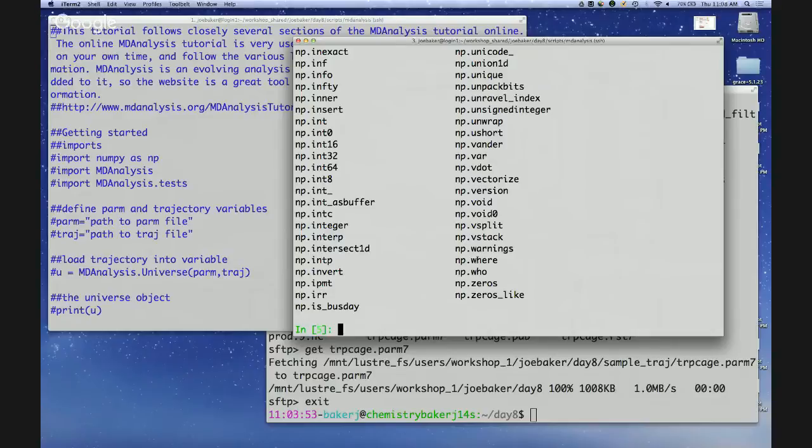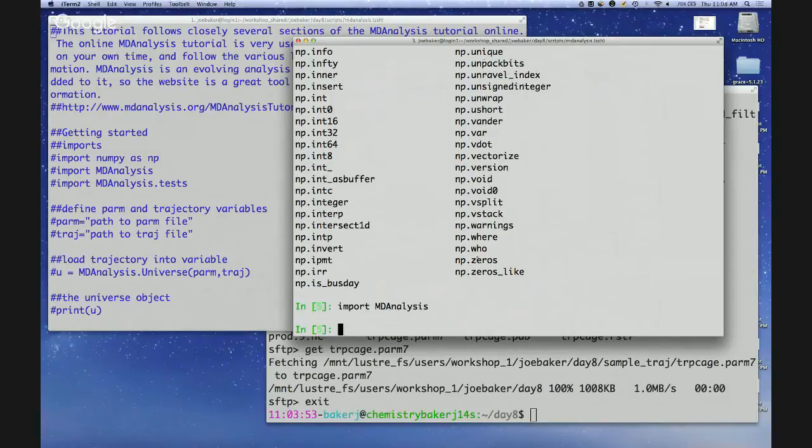Next, I'm going to import MDAnalysis, and you've already done this with Elijah. So if I just type import MDAnalysis, enter. Rebecca, when I do import NumPy, it says import error, liblapack, something. So none of you can import NumPy? You were okay.